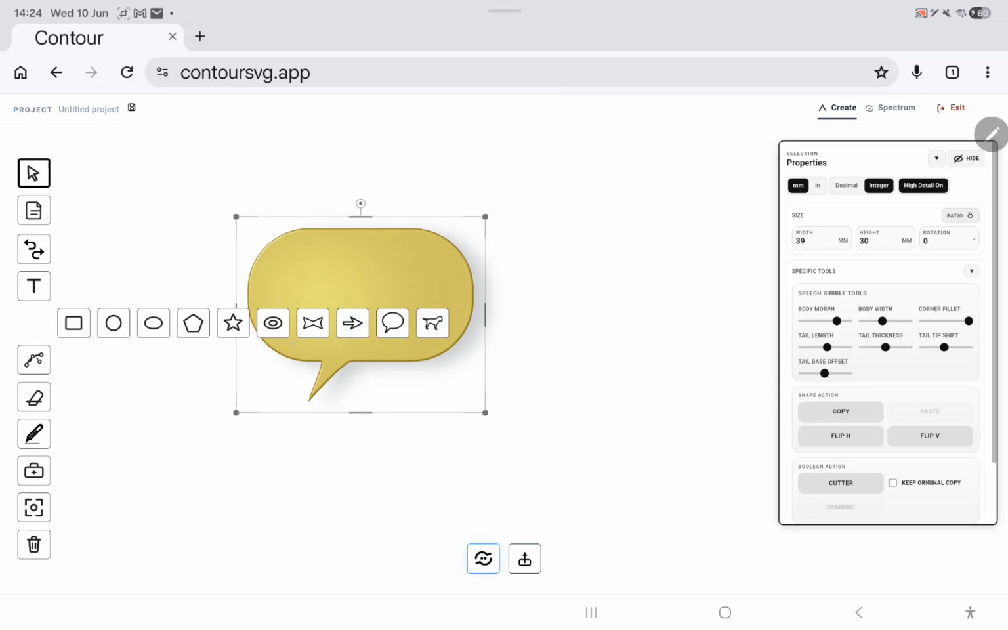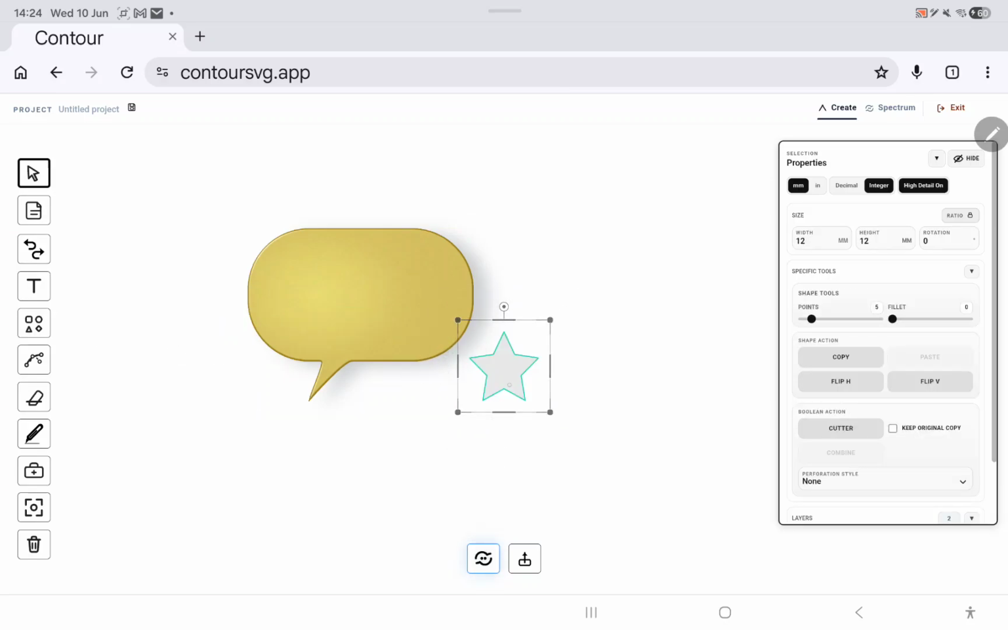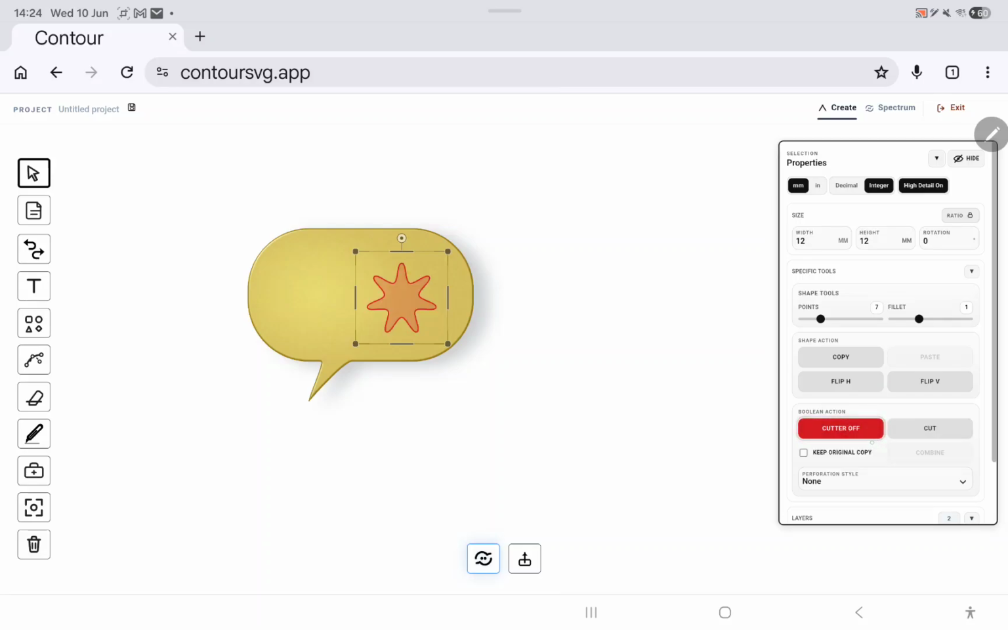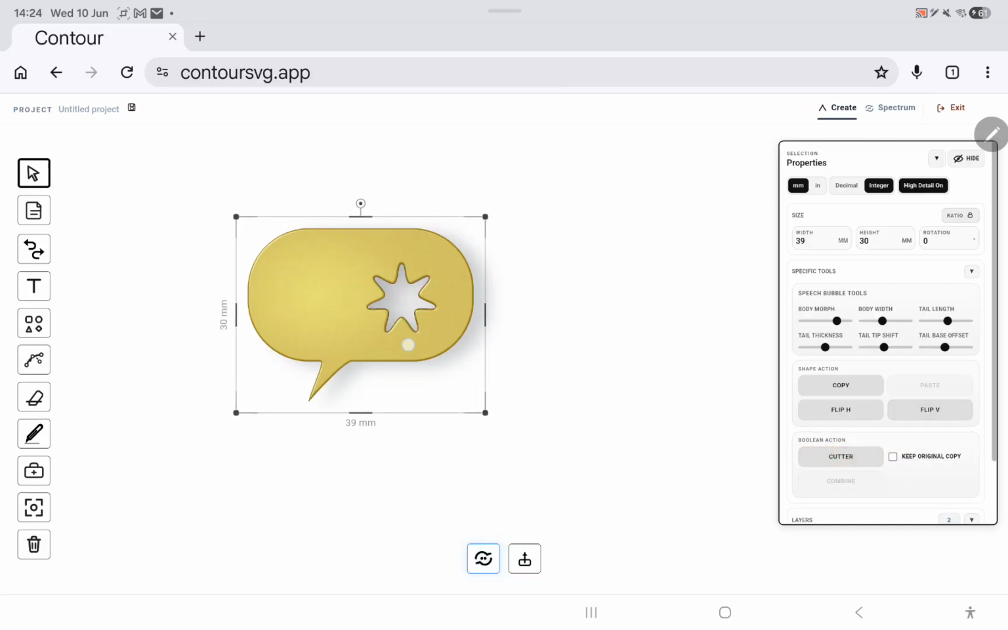Let's just cut something out of it, something silly for now, just to show you. Let's cut a star out of it. You can change the number of stars, fill the stars. Let's just keep that. We use that as a little cutter. Cut it off. We'll turn the cutter on. Object on red. Click cut. We've just cut that shape out of it.